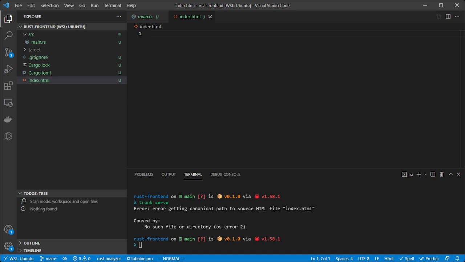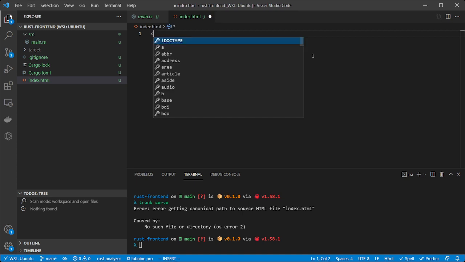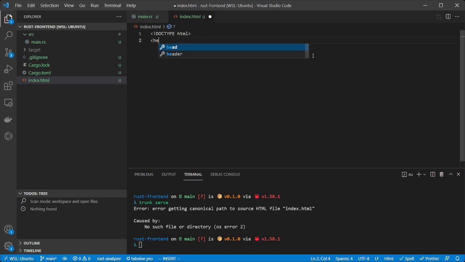Cool. So let's fill out this index.html file. We don't have to do anything super fancy in here. We'll have the standard doctype, heading. We'll put a title in there.